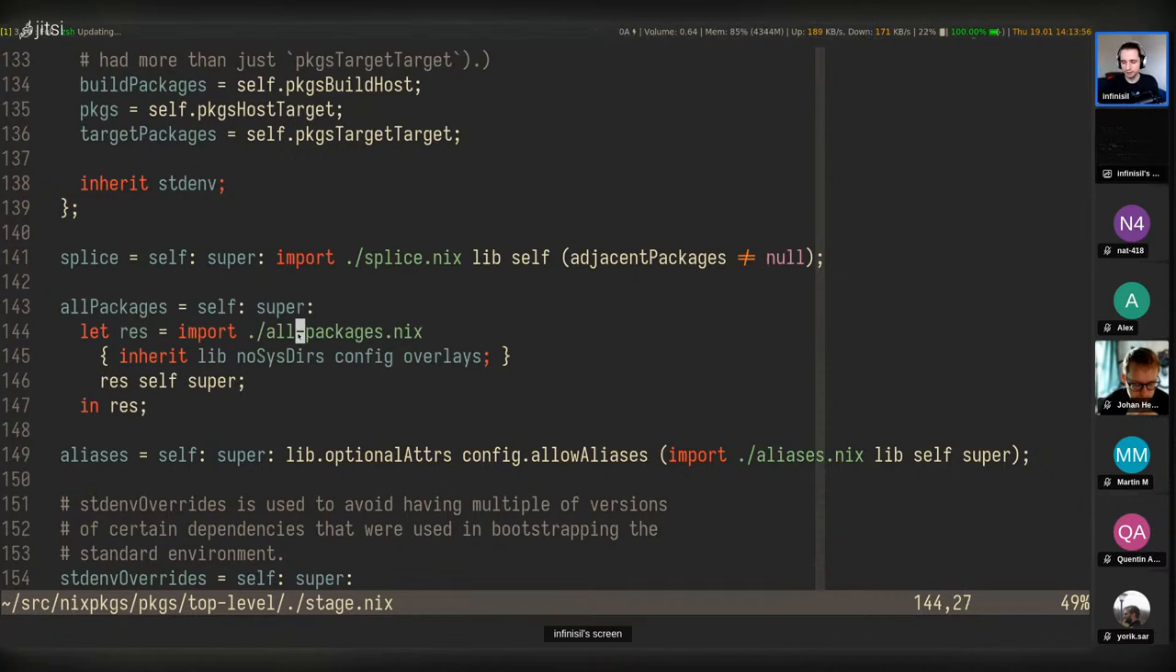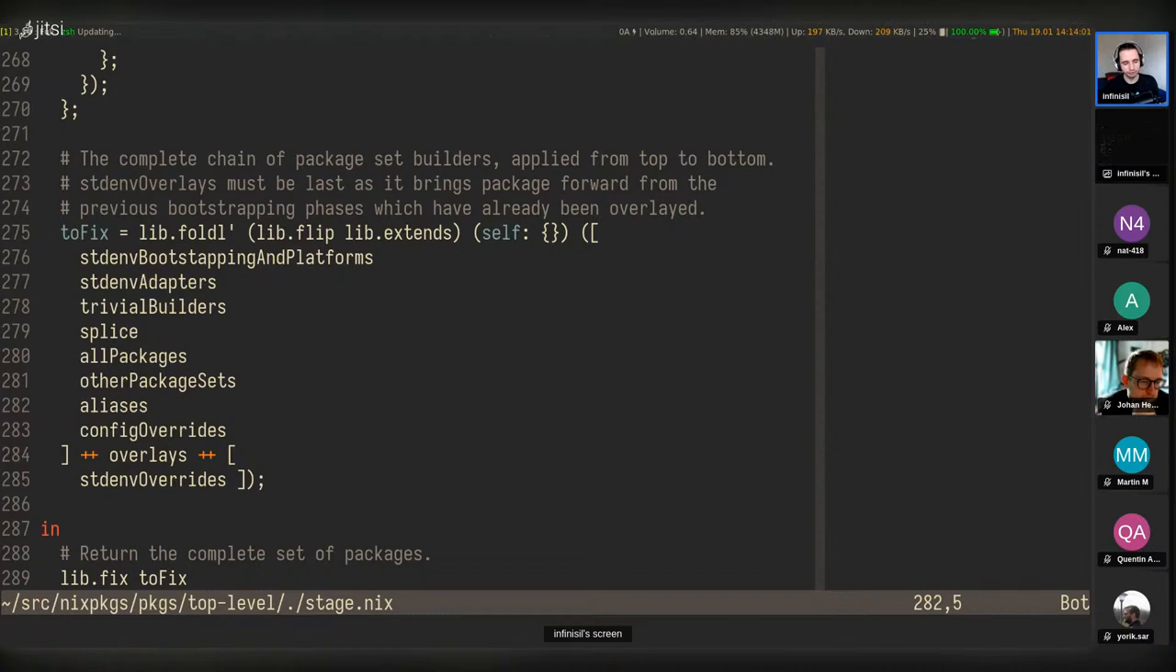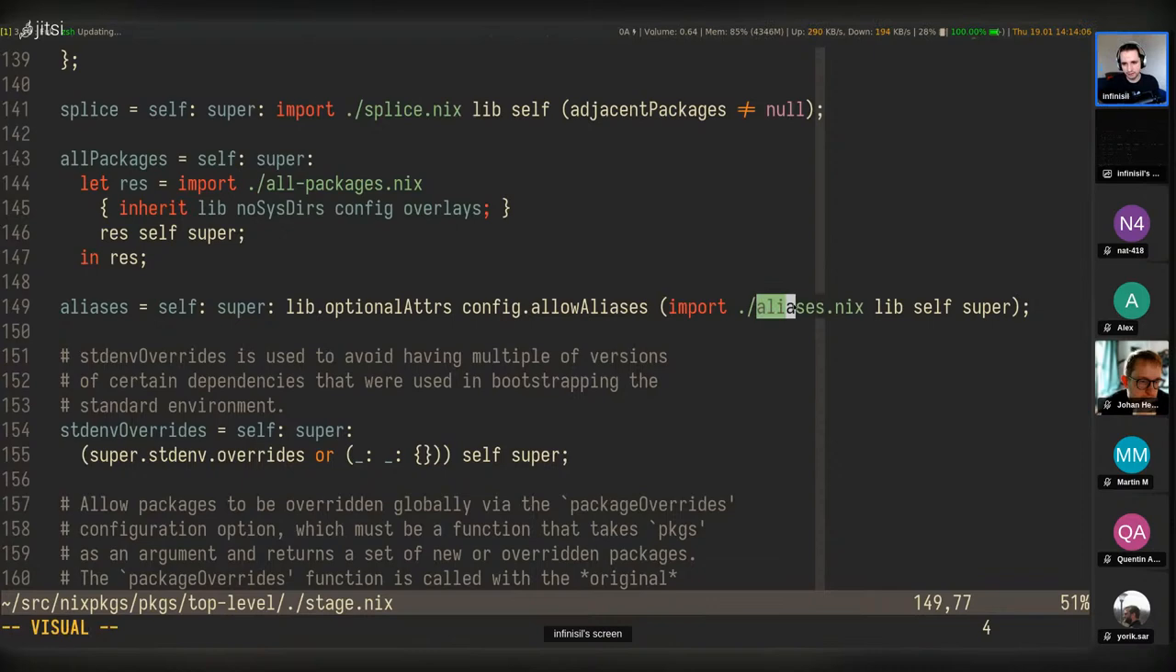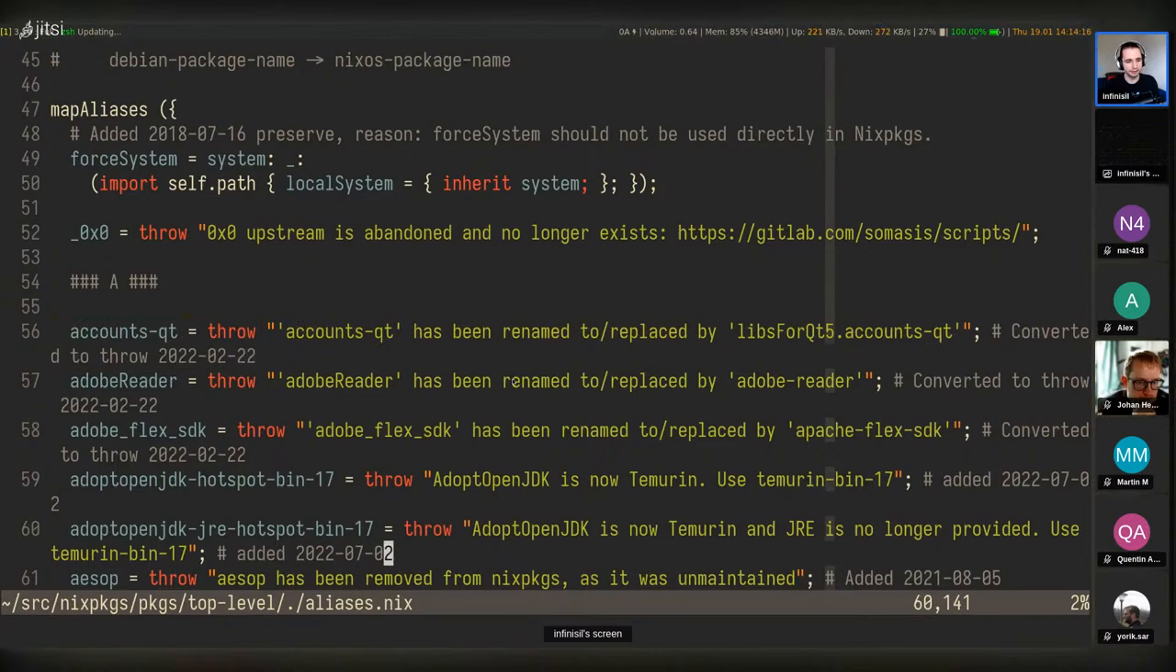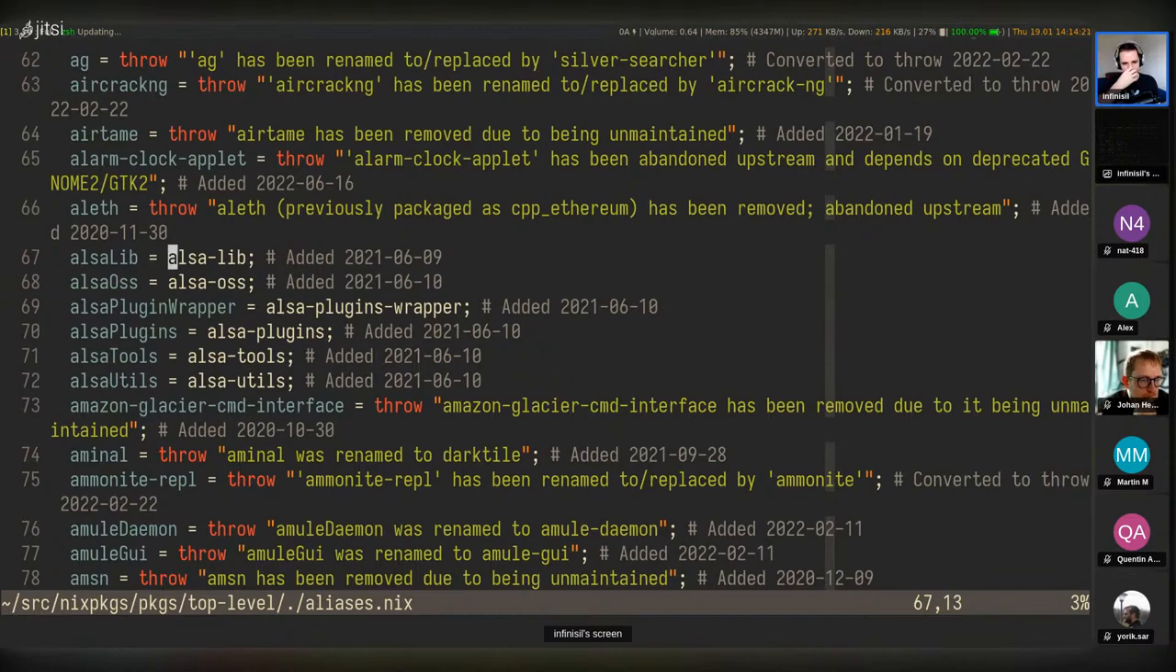Other than that, we also have aliases down here. This is where you usually deprecate things. This is defined in the aliases.nix file. If we go in there, we can see removed packages. We can see deprecated packages. And notably, aliases are not included in CI for Nixpkgs. So if you were to use an alias instead of the actual main definition, CI would throw an error if you used that in a Nixpkgs package. And that's good because we always want to use the canonical package instead of an alias.